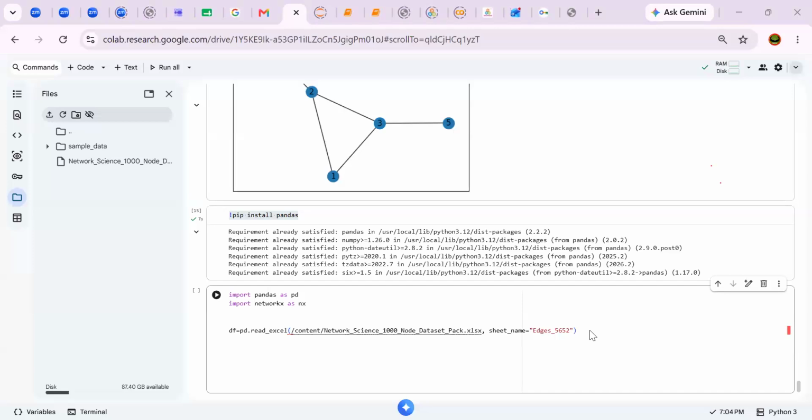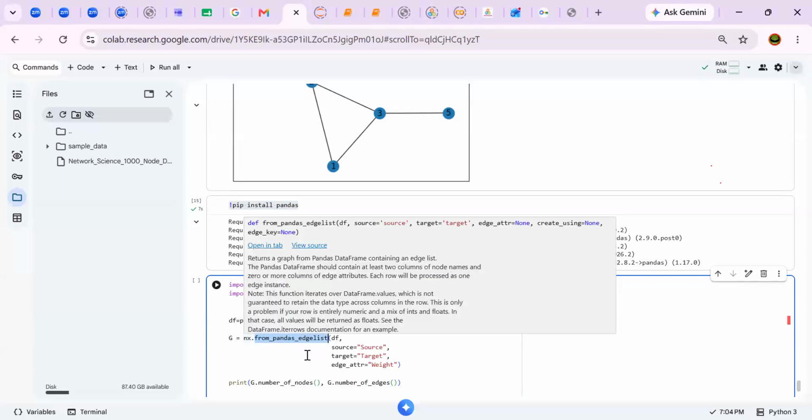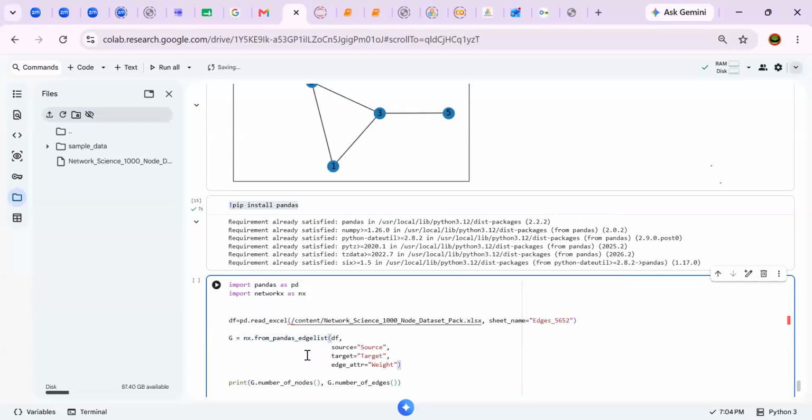So this is G is equal to nx dot from pandas edge list. We can use this inbuilt function from pandas to collect the edge list. Here we can use the source, target, and weight. Previously we used the weighted graph with the help of the three coordinates.